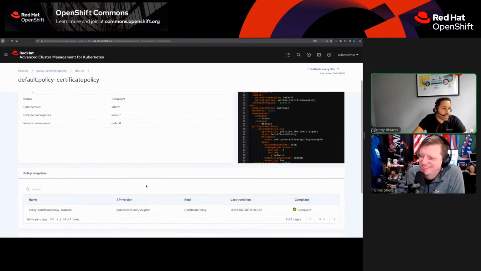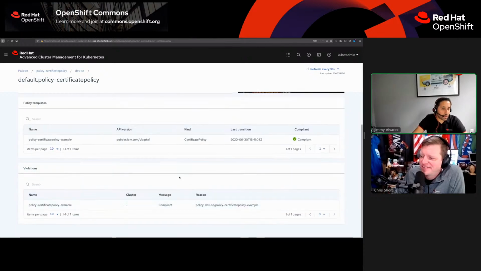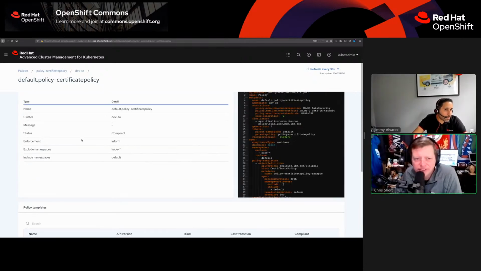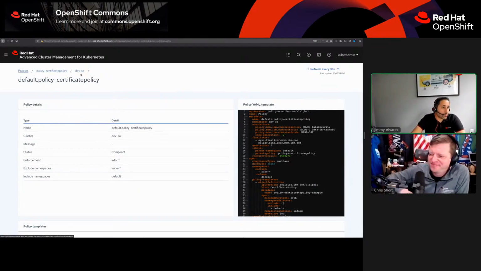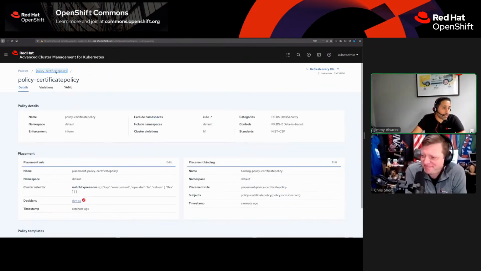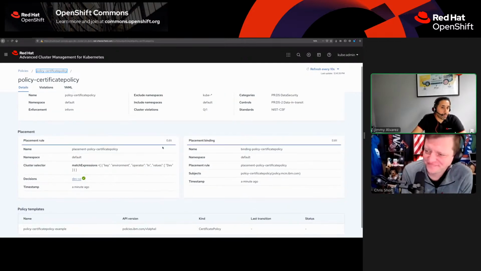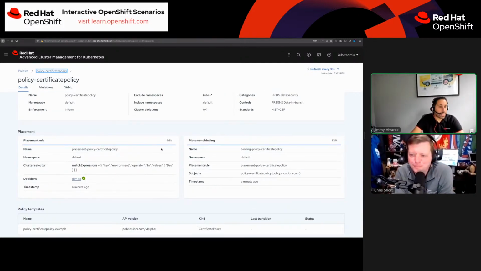So we can see here that the API version for the specific one is compliant there, but it's not compliant for this policy example. So the certificate policy is out of compliance. So you can go through and actually fix it, right? So we can actually make this an enforce and actually fix it, right? Look, it just became compliant.